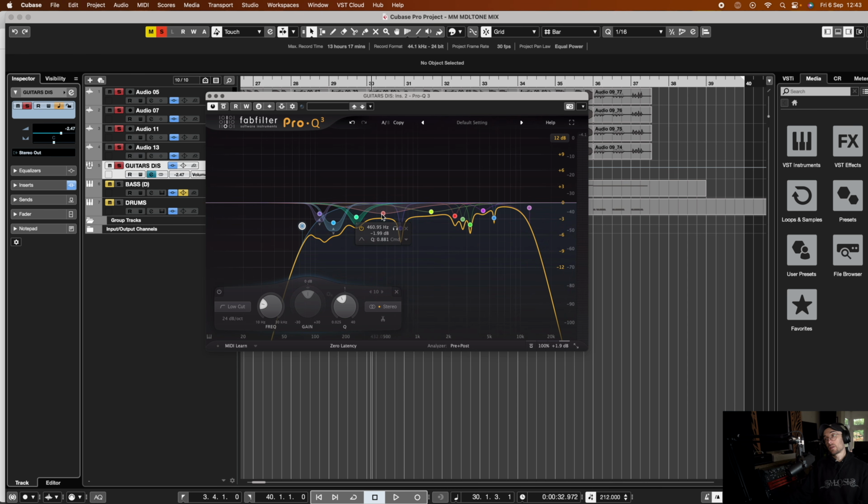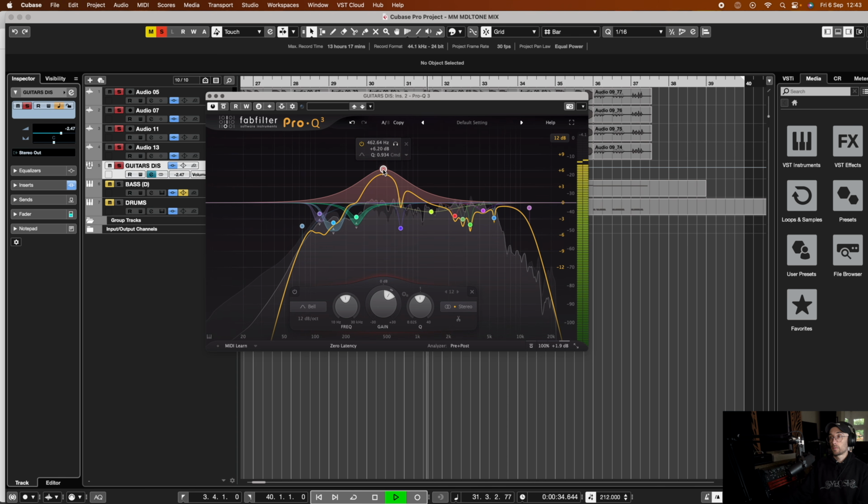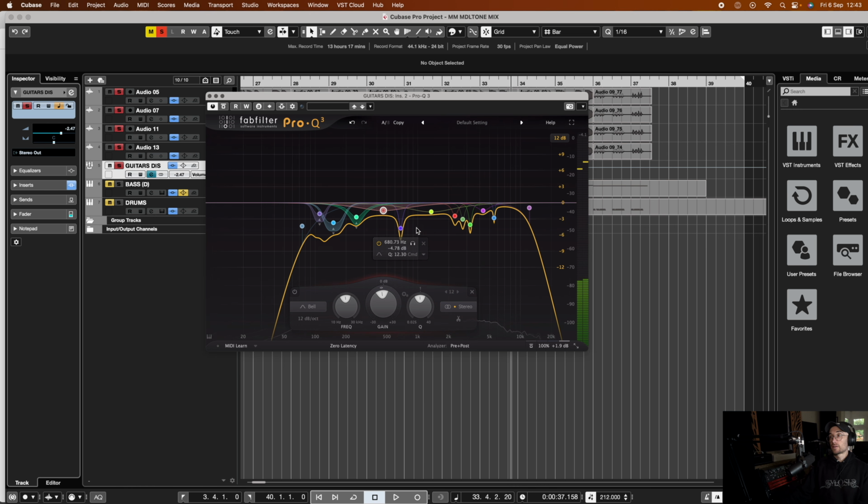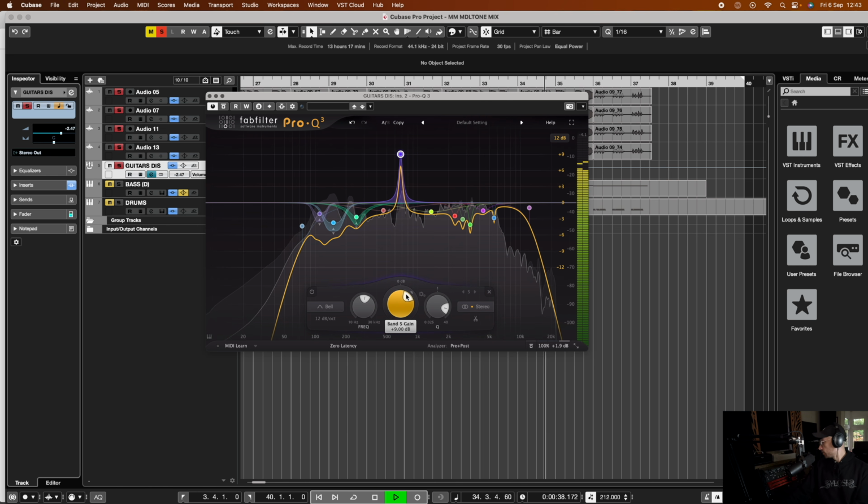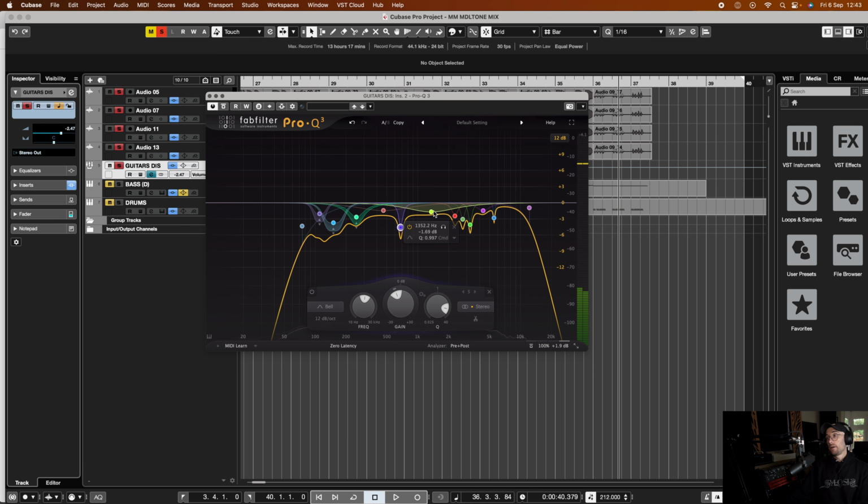Then we're just kind of widely removing 460. And this is a common area that I always tend to notch out. This is very like cab whistle, kind of like. Another area that I don't want to hear too much of, that gives it that sort of nasally sound, is anywhere between like 900 to 2K.